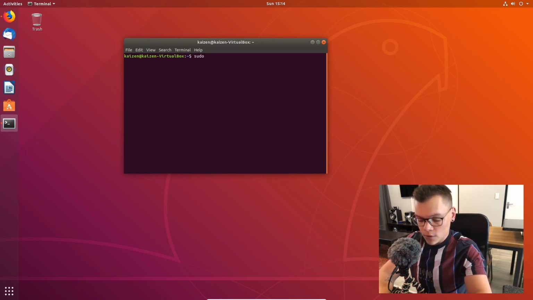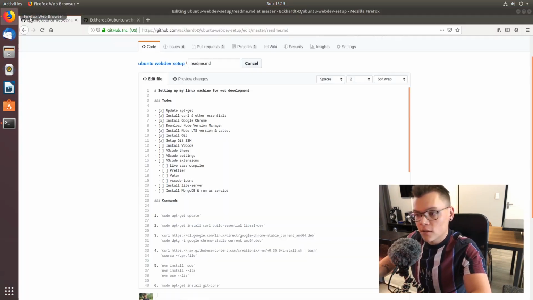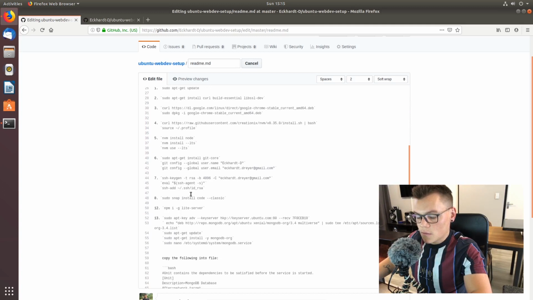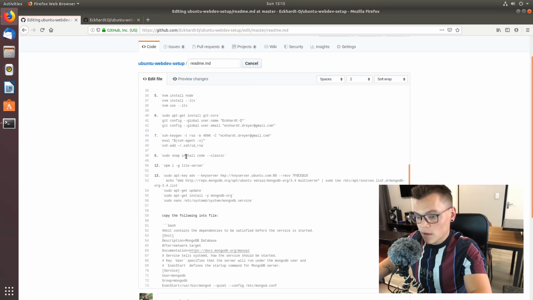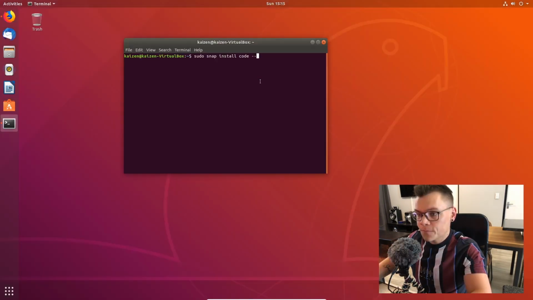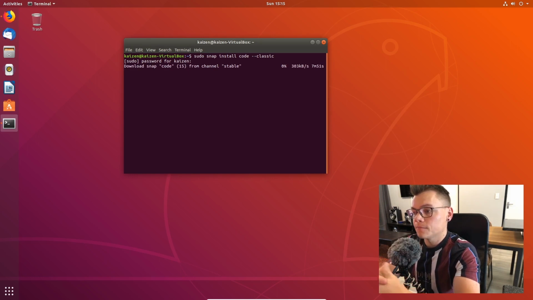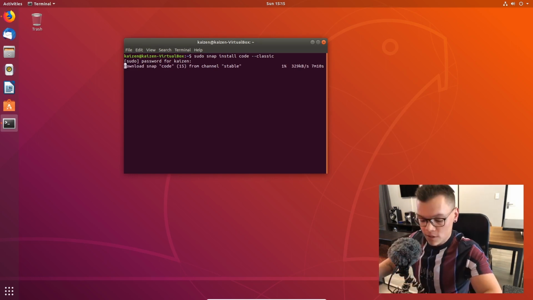But for code, we'll do sudo snap, I think it's install code, and then we have to do --classic. Let's just check the command before I ruin it: sudo snap install code --classic, and that should do it. And then just the sudo password. So now we'll download code. Code used to be VS Code. Let me just show you something quickly.